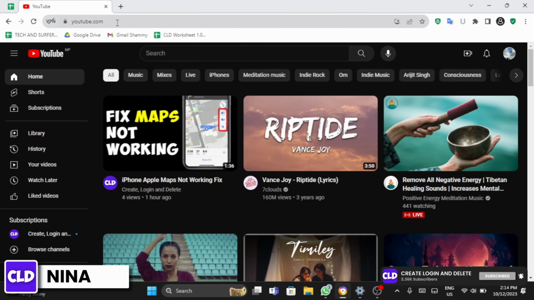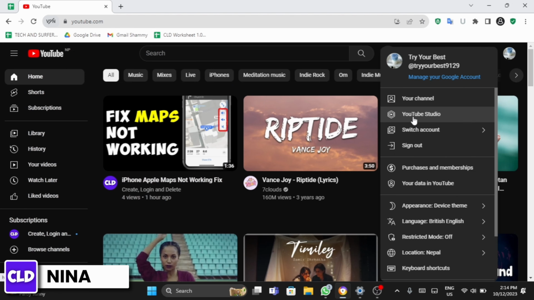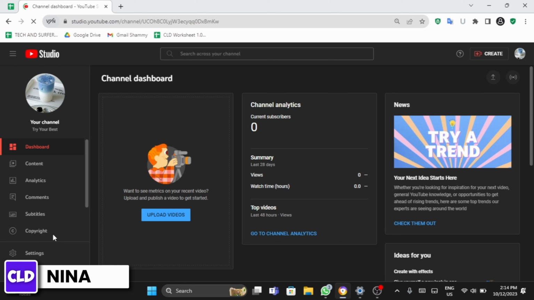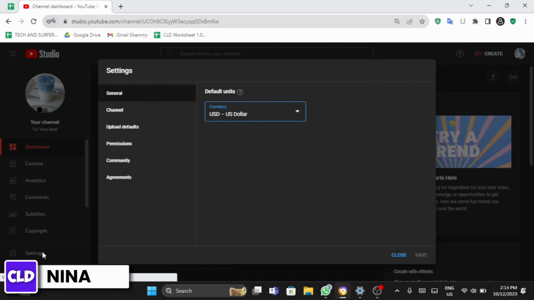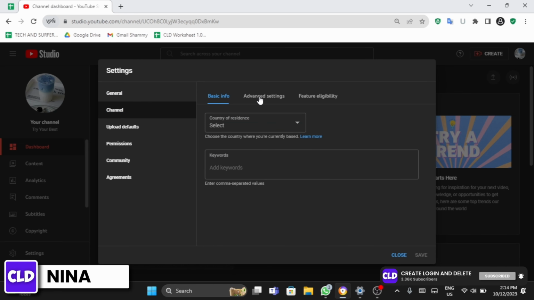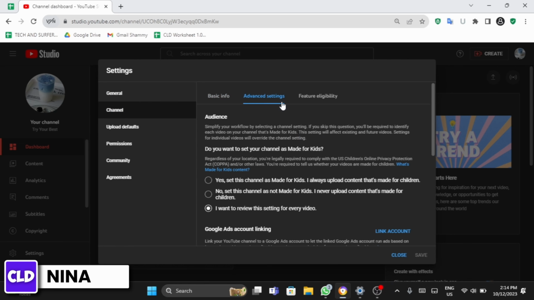Open up any browser and in the search bar type in youtube.com, then you will see this page. Now go into your profile on your top right and click on YouTube Studio, the second option. Under here, go under settings. Under these options, switch to channel and go to advanced settings.